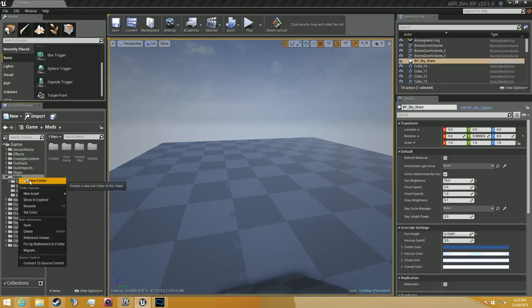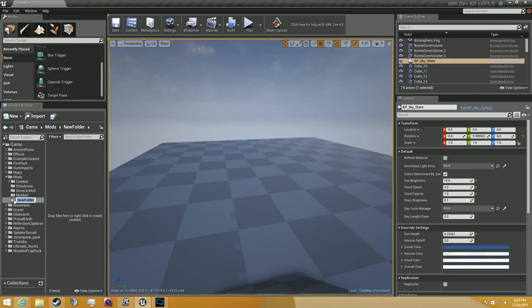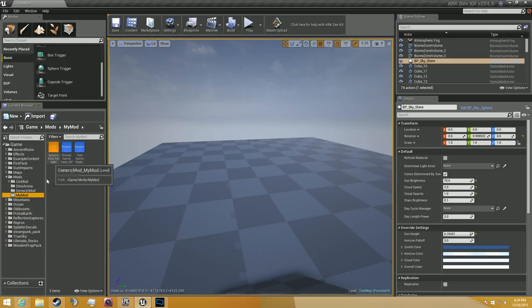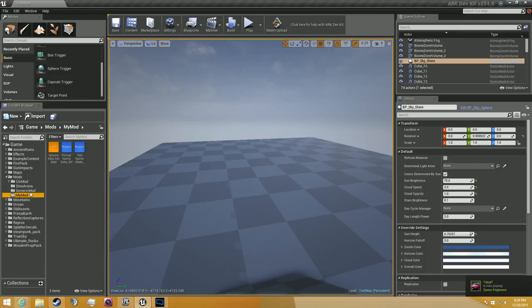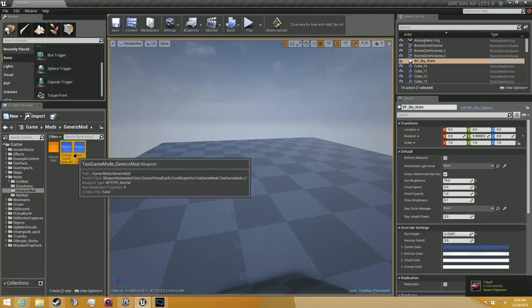So you're going to right click on mods, click new folder, and then rename it to mymod underscore, just mymod, you get what I mean. But anyways, you're going to get these files from the generic mod. So you're going to just copy this one over. You're going to drag it here, and you can click copy here, and then you can do the same thing with these two.